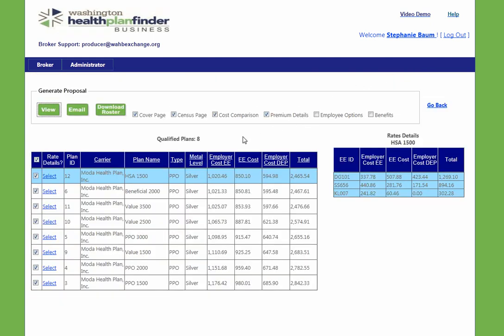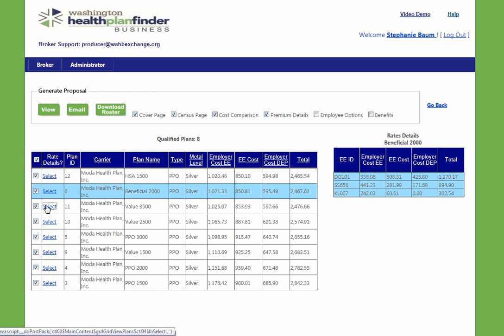On the left side of the screen, you'll see a list of all available plans appear, and on the right, the rates detail for the selected plan. To view a plan's details, simply click the Select link and the breakdown will appear to the right. After examining the cost breakdowns, you are ready to choose which plans and which pages to add to the proposal.